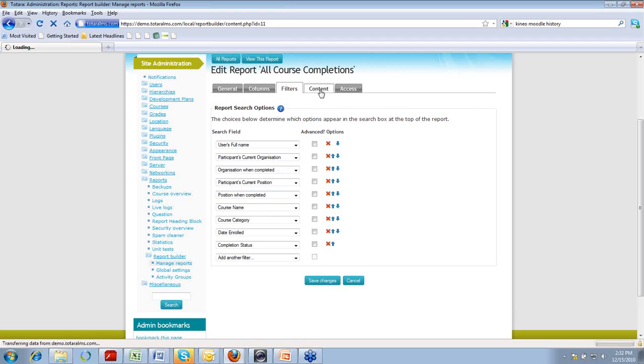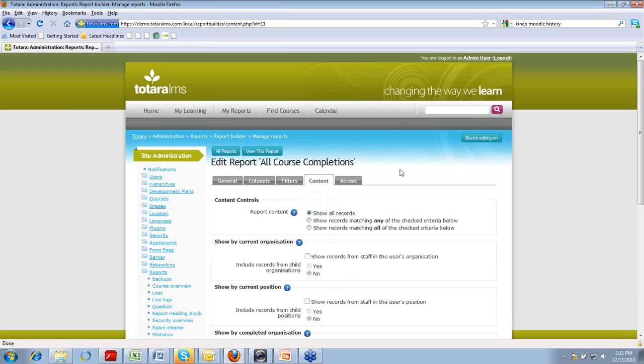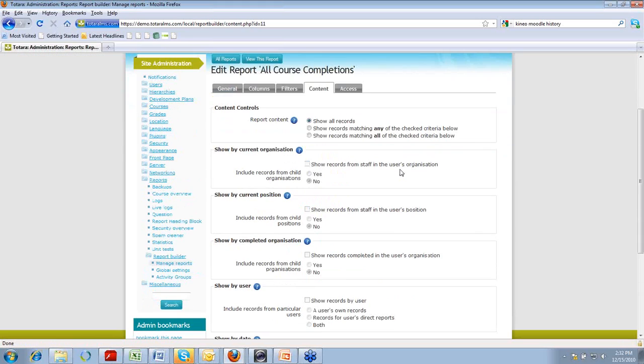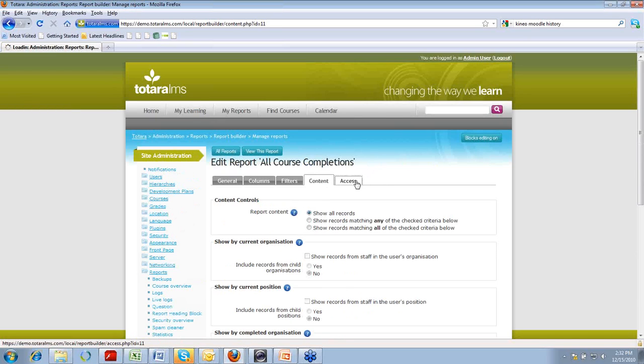But the even more critical component is that you can define what type of content is included. Say, for example, you're giving a report to a regional manager who has the ability to see information in the system. Are they only able to see data for users who are currently in their part of the organization, or can they see records for those who were in the organization previously and are no longer in it? That's the kind of real control that an administrator has.